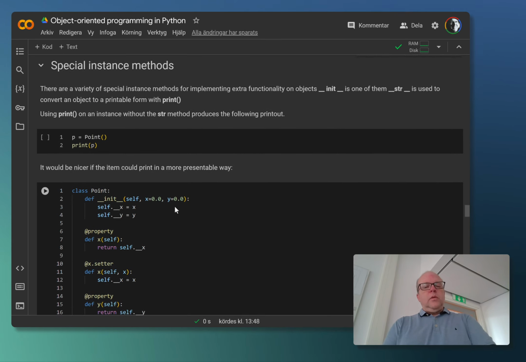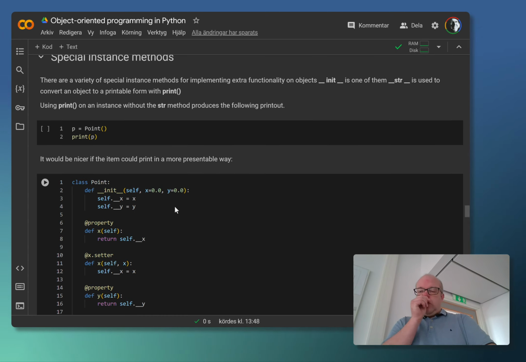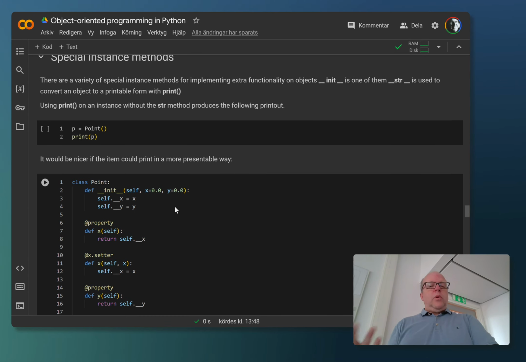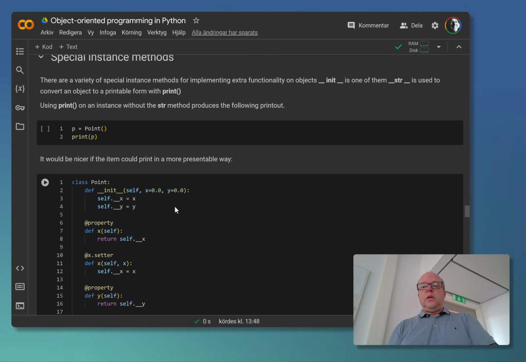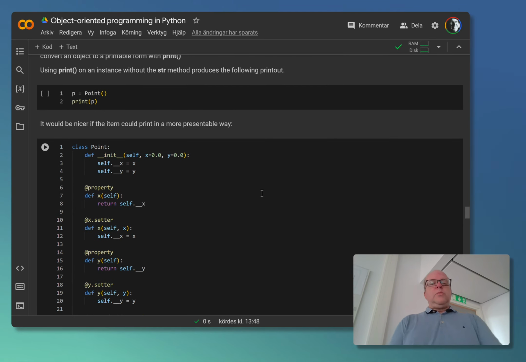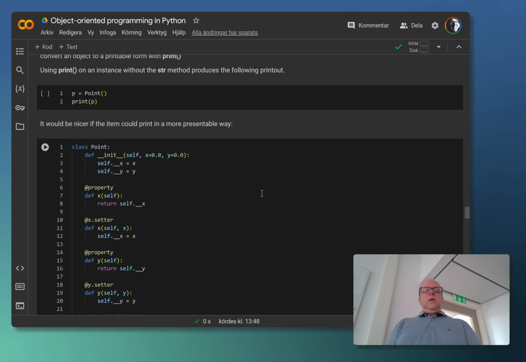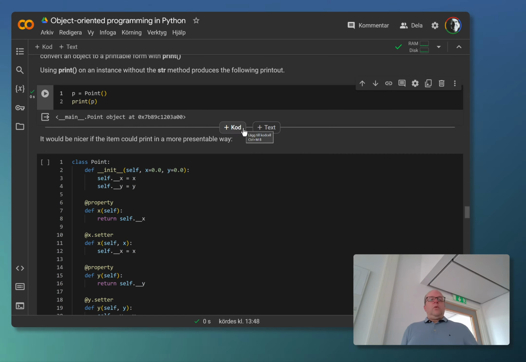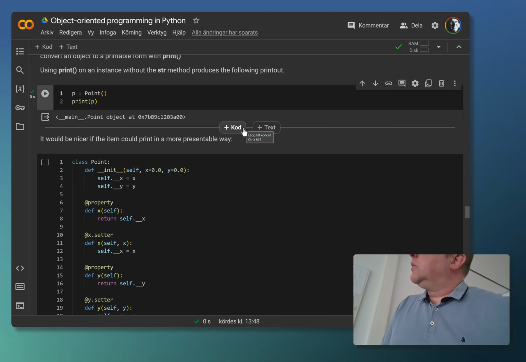There are some other interesting, nice methods to use. Init is one of them, we always saw that. That is called every time you create a new object, and it's used for initializing the object state to a defined value. But we also have str. And str is a special method that is used when, for example, you want to print a point. We can see what happens here. If you try to print your own object type or a class, it will just say main point object at some memory location, which is not so nice.